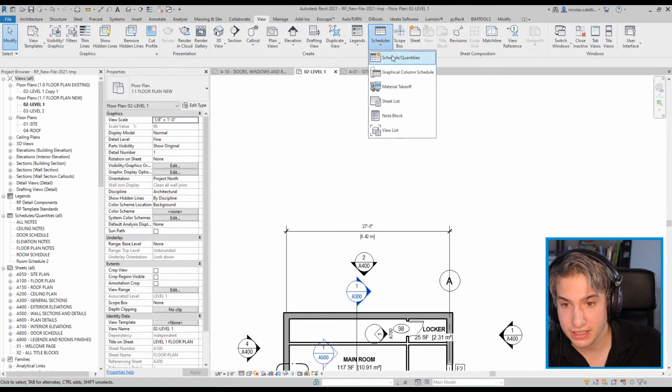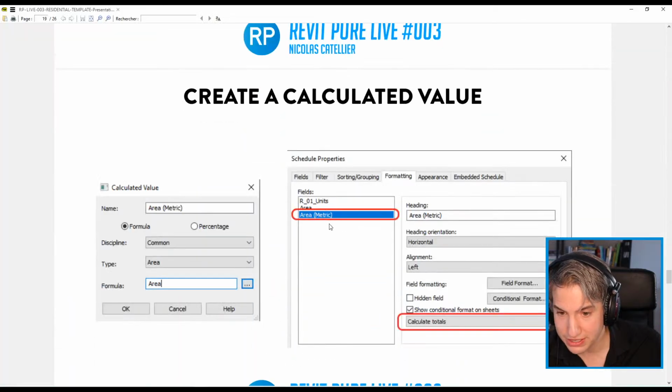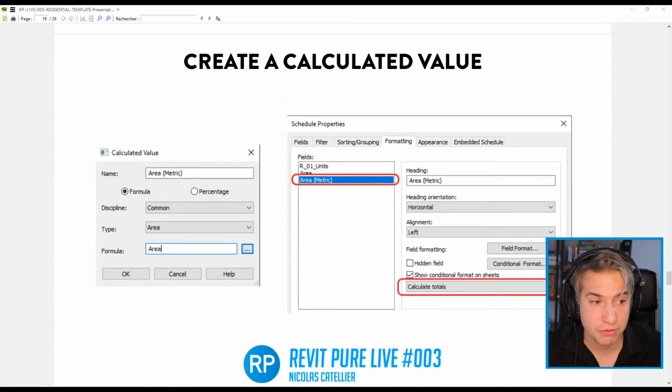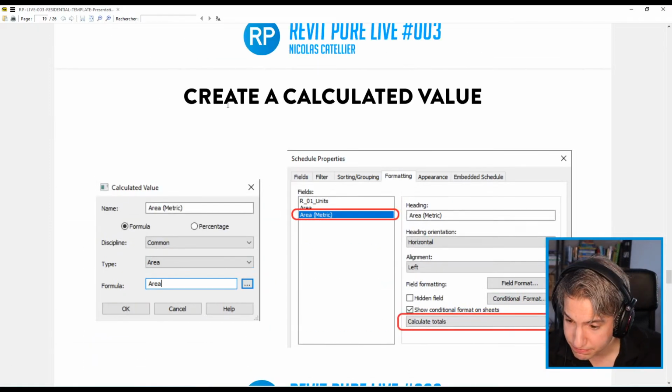Here, I'm going to create a schedule. By the way, if you go to this presentation that you can download at revitpure.com/live, I do have a few steps here if you want to do it by yourself.